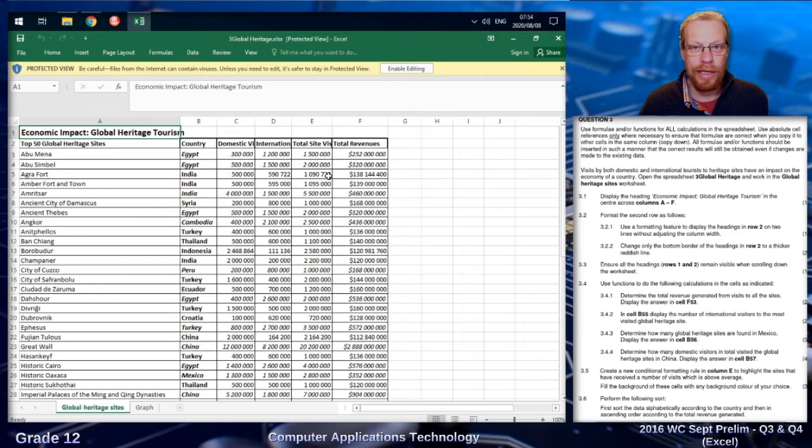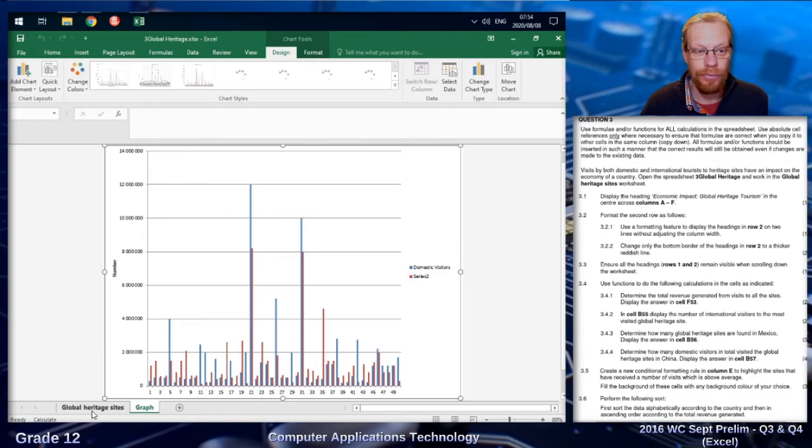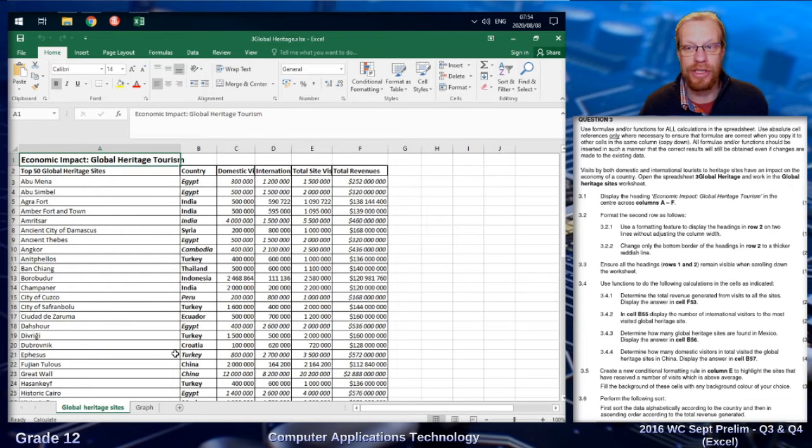And if you have a look at the Excel file, which I've opened, please enable editing if you need to. You'll find we have 2 worksheets, Global Heritage Sites and Graph. We're going to start with Global Heritage Sites. Display the heading Economic Impact Global Heritage Tourism in the center across columns A to F. So we take the very first top bar, that heading, and we're going to merge and center it.